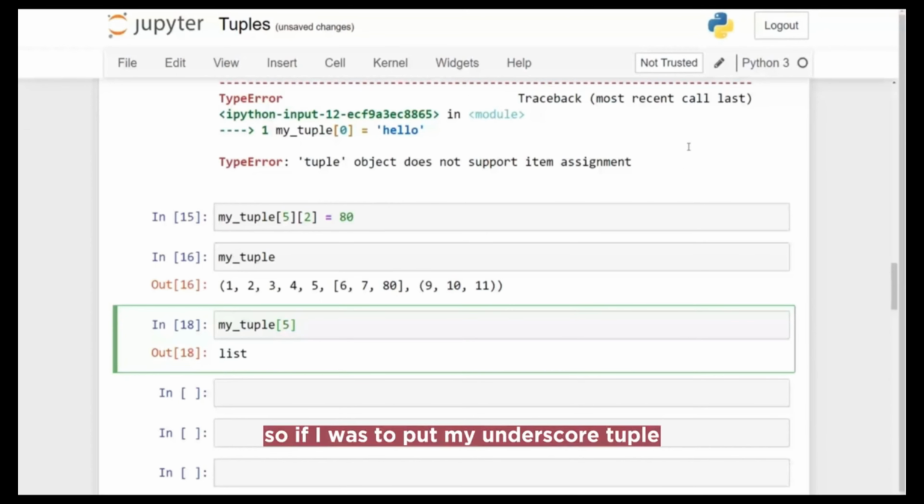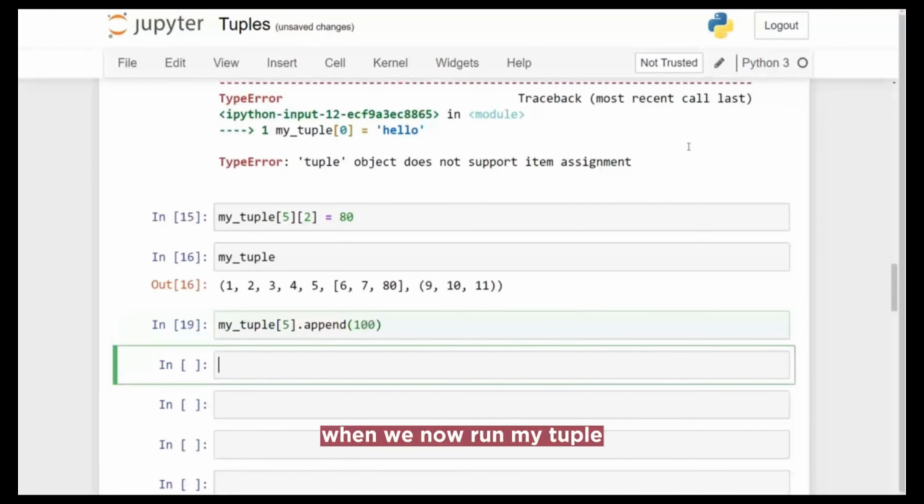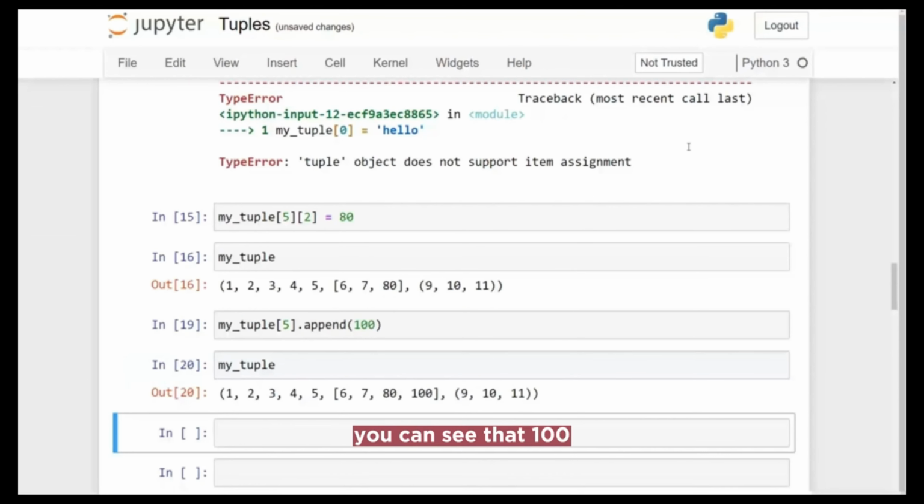If I put my_tuple, square brackets 5, and then dot append, we can add another item to this list. So let's add the value 100. When we now run my_tuple, you can see that 100 has been appended to the list object which resides inside the tuple. So note here that if we try to change an element inside of a tuple directly, we will get a type error, as tuples are immutable objects. Whereas if the tuple itself contains an element which is of a mutable data type like a list, we're able to change the items in that element specifically.